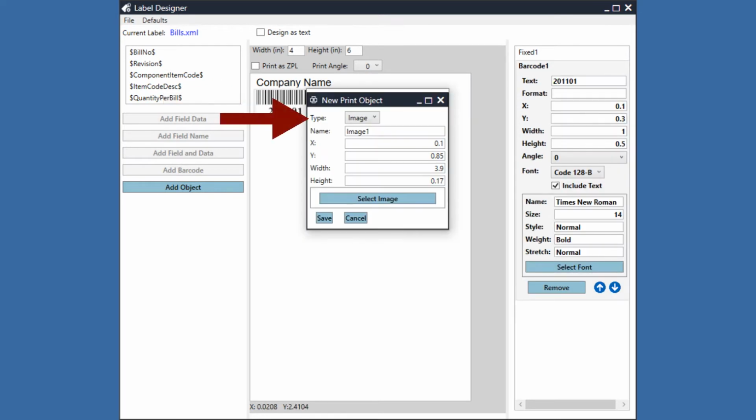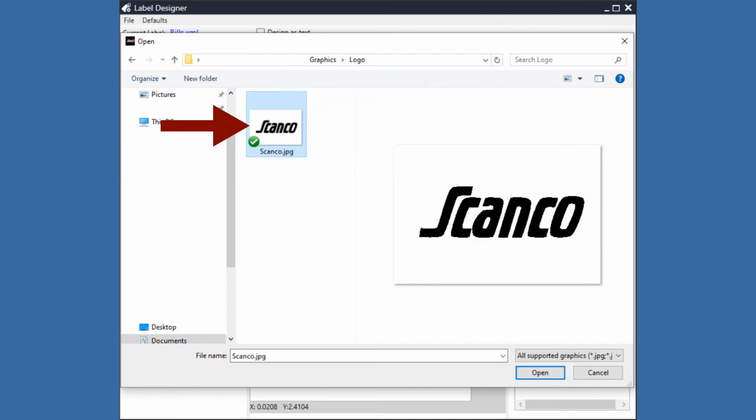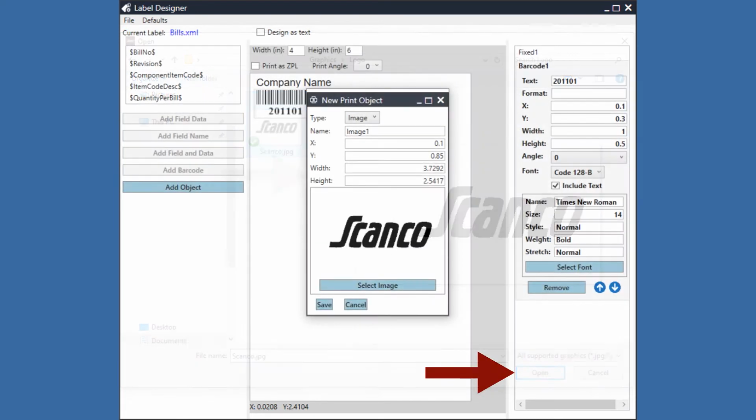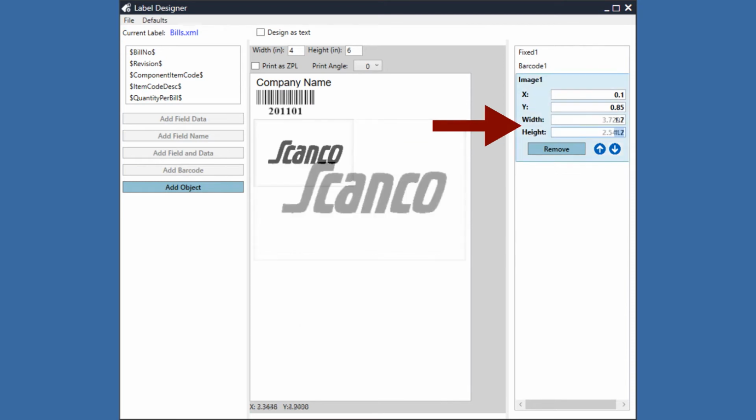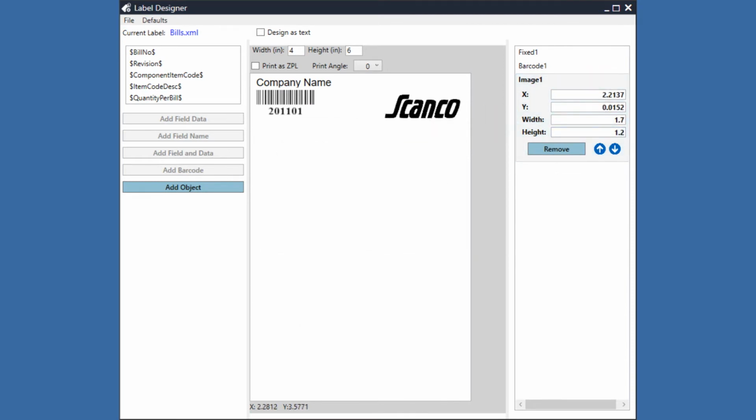When adding an image, you will need to press the Select Image button and then choose the graphic file and press Open. You can adjust the width and height before or after pressing save. You can drag the logo with your mouse to arrange the graphic on your label.